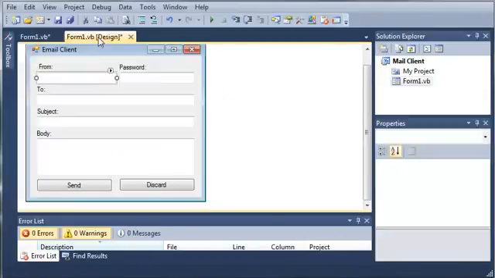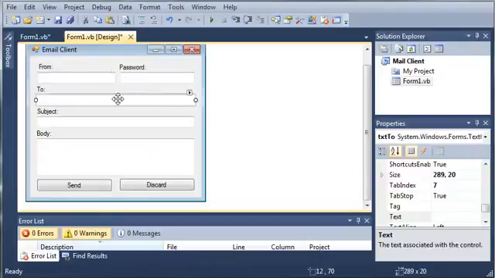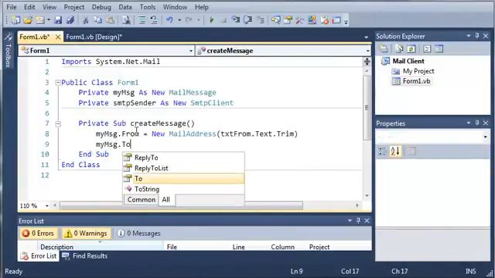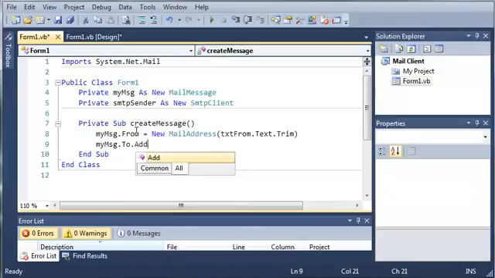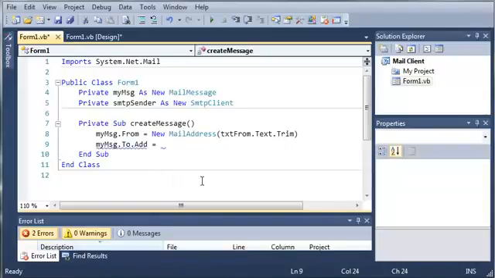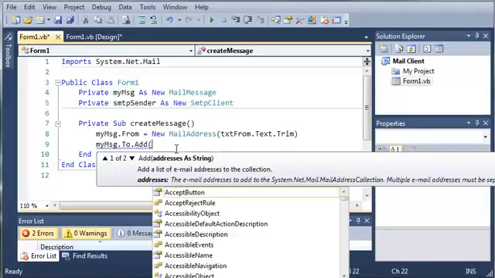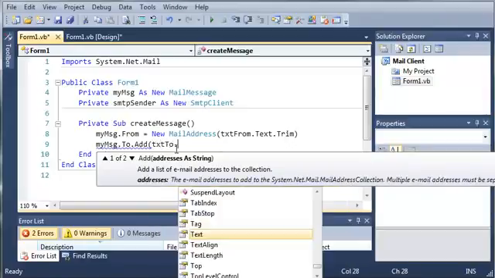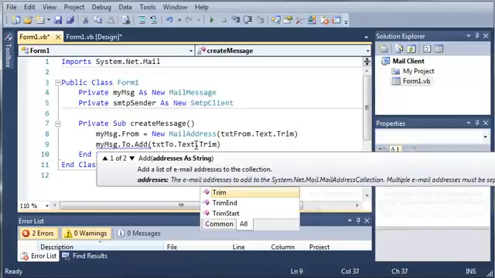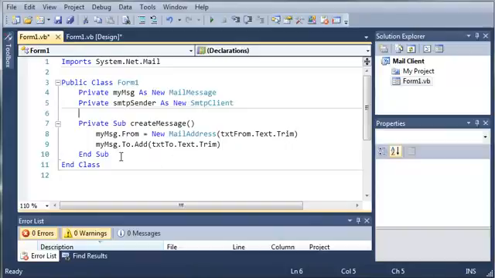Now the next thing we're going to do is get the to. We're going to use the password later on when we actually send the email. So we'll do myMessage.To, and now we're just going to add another email to send it to. Actually, we're not setting that equal to; we're using an address as string, so we have to pass a string to this. We'll do text2.Text and trim that to get rid of any blank spaces. So we added another person to send it to.